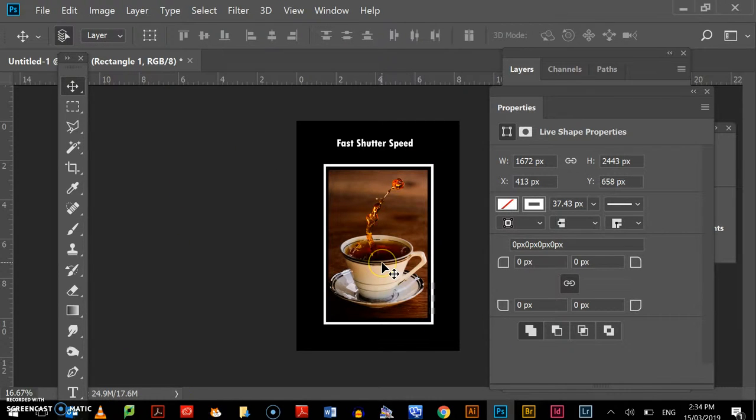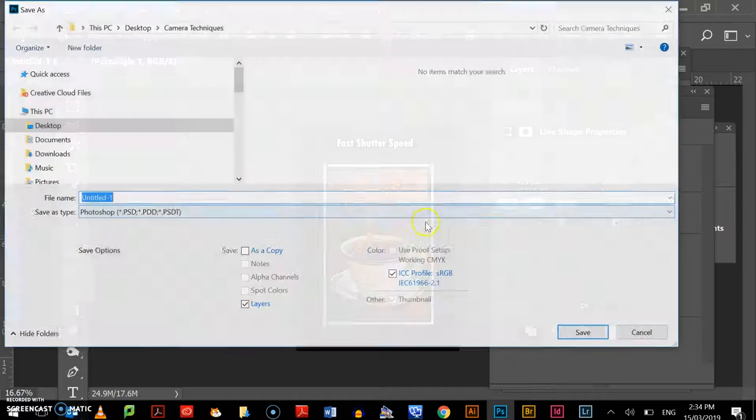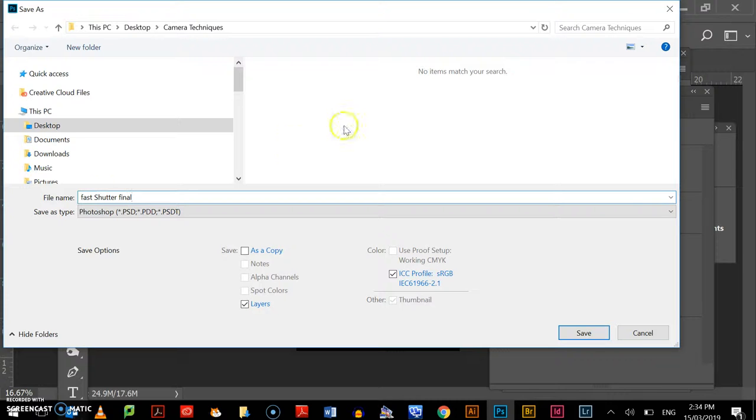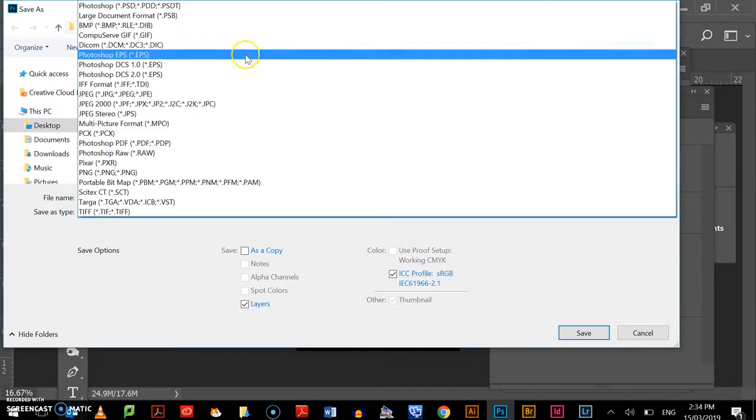And once you're happy with it, make sure you save it. You may want to save it and then just place the next photo into the same frame if it's the same orientation. Okay. Say for example, I want to do another one. First of all, I'll save it. I'll go File, Save As, give it a name, Fast Shutter Speed, and I'll save it as a PDF.